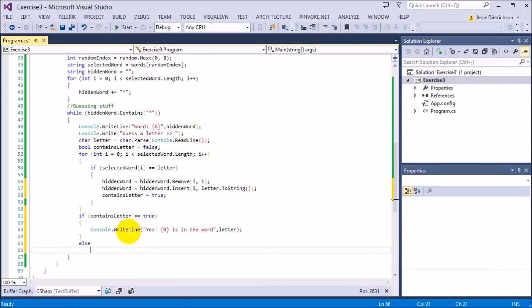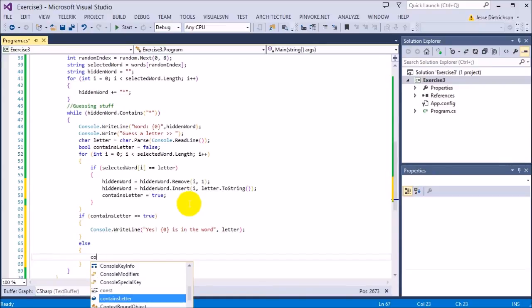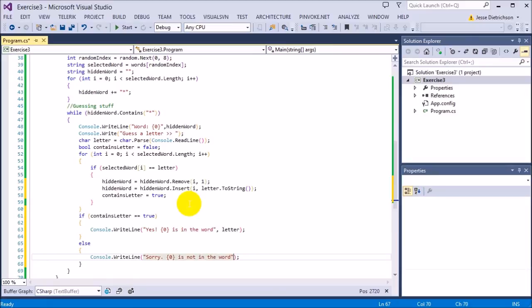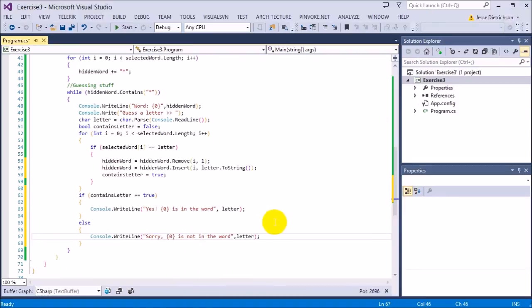Then I'm going to say else. And then Console.WriteLine. Sorry, this letter is not in the word.